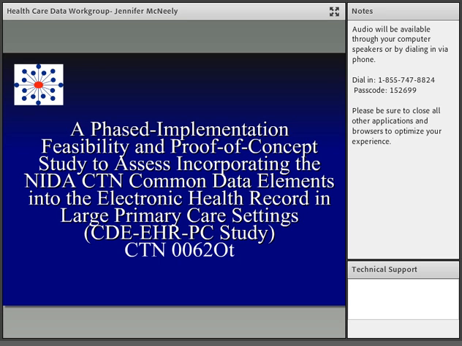So we're going to be talking about usability testing of electronic health record tools that we're building in the context of the study, which goes by the pithy title, A Phased Implementation, Feasibility, and Proof of Concept Study to assess incorporating the NIDA CTN common data elements into the electronic health record in large primary care settings, or the CDER-PC study.